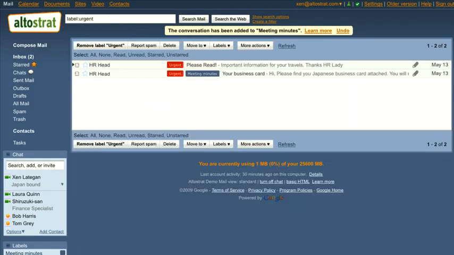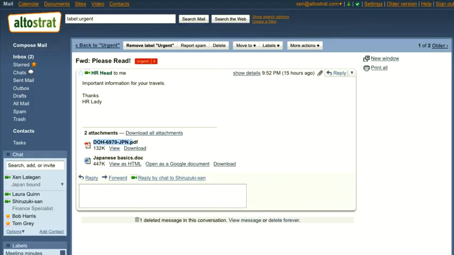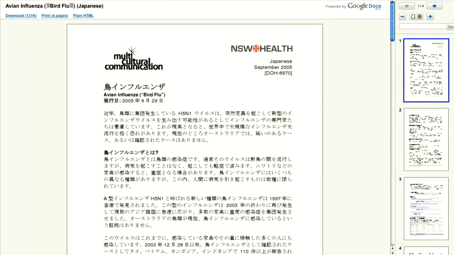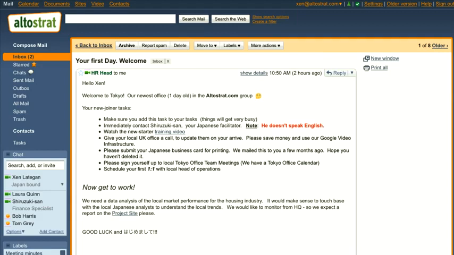I'll look at my urgent folder and I see there's an email with travel advice for Tokyo from HR. Now, I don't need any clients like Adobe or Microsoft Word installed because Gmail will literally stream the document to my browser.